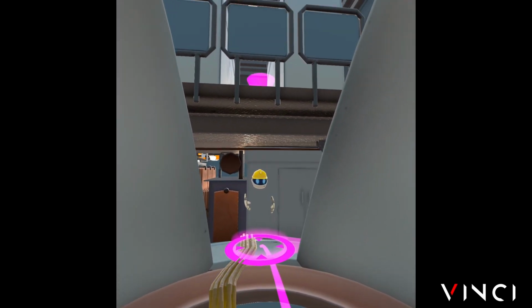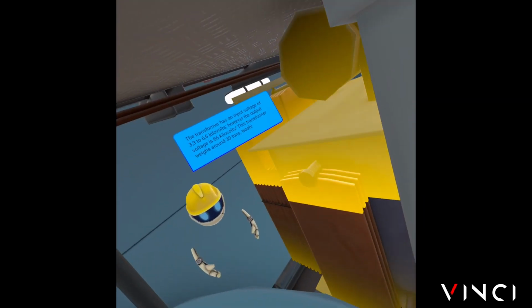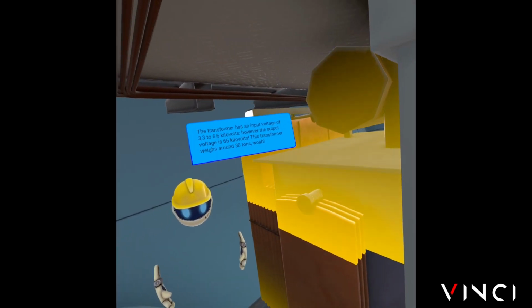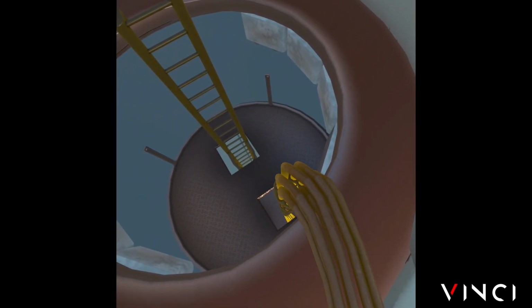That is the transformer. Teleport over to it. The transformer has an input voltage of 3.3 to 6.6 kilovolts. However, the output voltage is 66 kilovolts. This transformer weighs around 30 tons. Whoa!